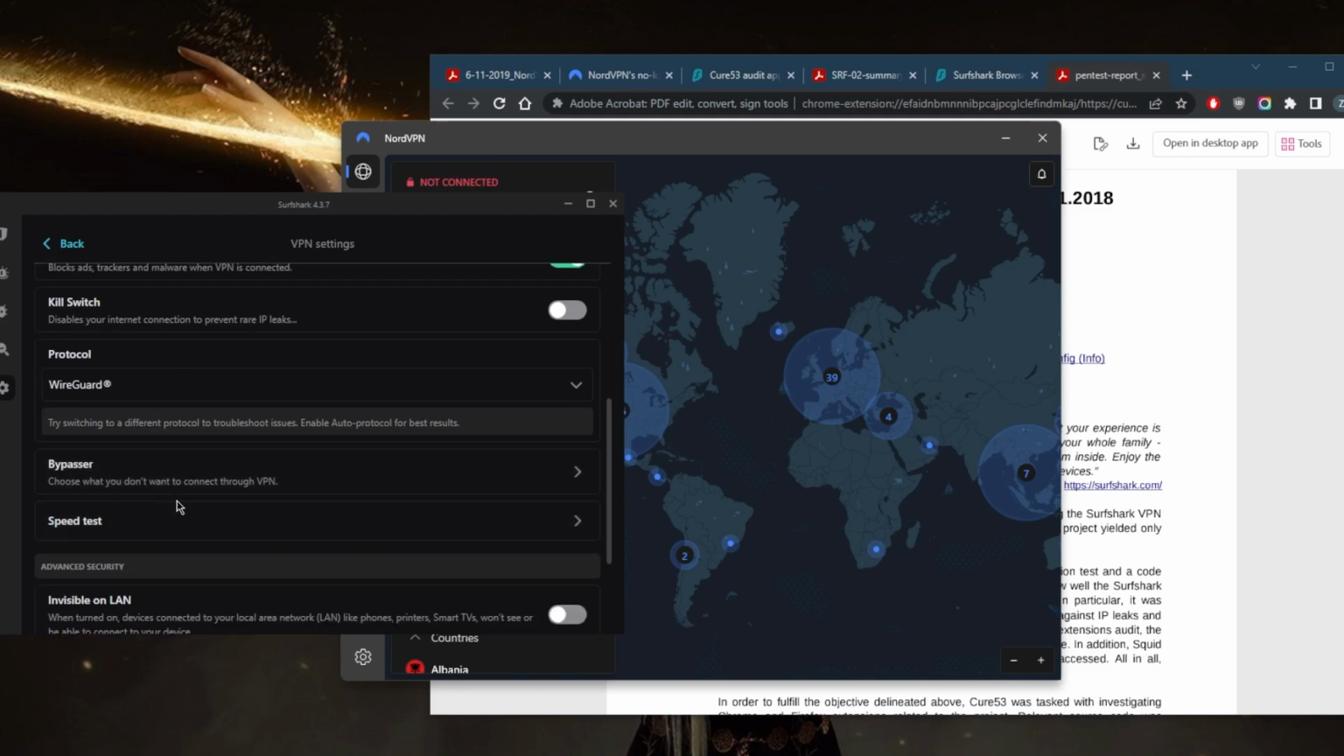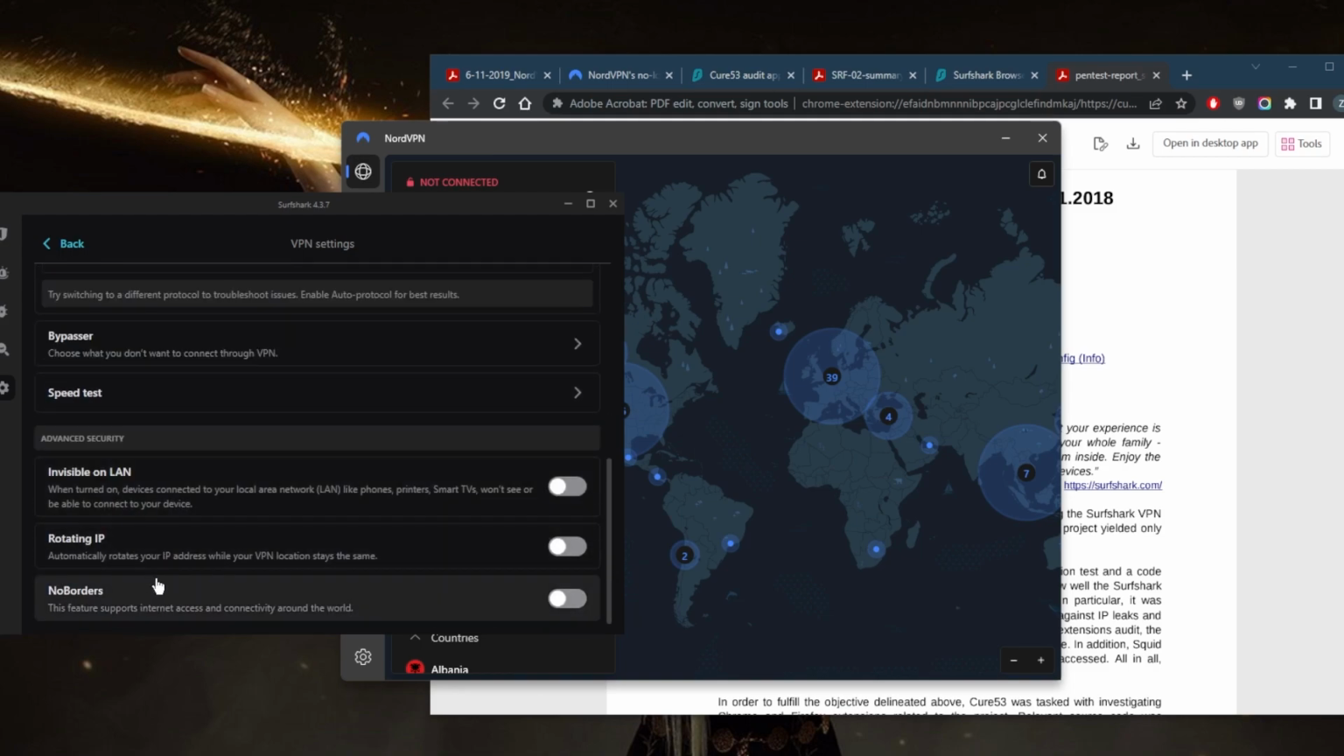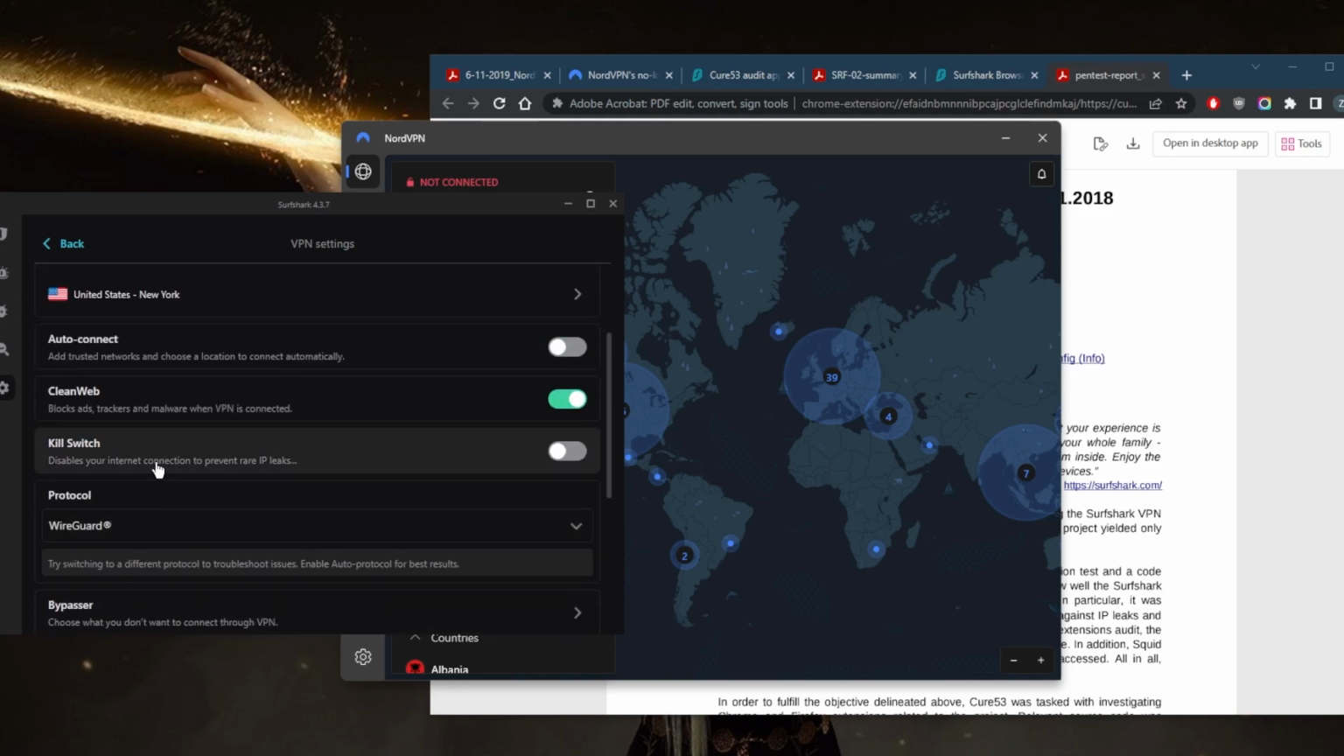You'll find a speed tester with Surfshark and a couple of features that'll help you if you're in a censorship heavy country, namely rotating IP, which will automatically rotate your IP address every 5 to 10 minutes while your VPN location stays the same, and no borders mode, which will help you connect from countries that are a little bit heavy on the censorship front. You also have an ad blocker.